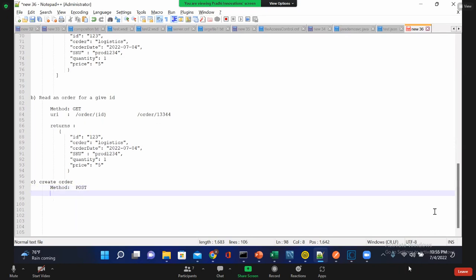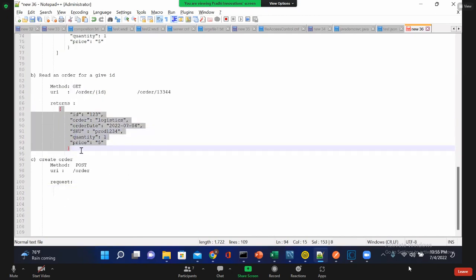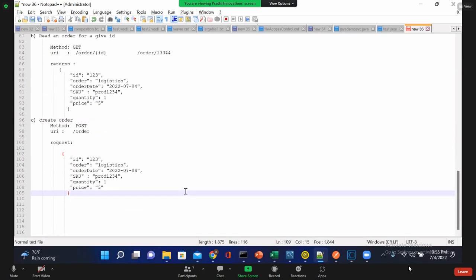And the URI will be /order only. My resource only. There is no /1 2 3 like that. So it's an order. And we have to send a request because I'm creating the data. So some data should be sent, whether it's JSON or XML. It will be like this.